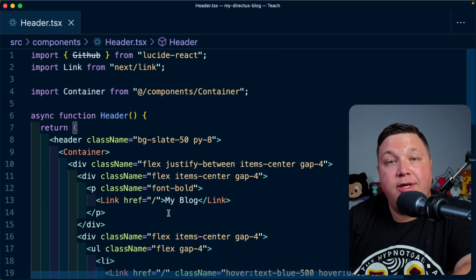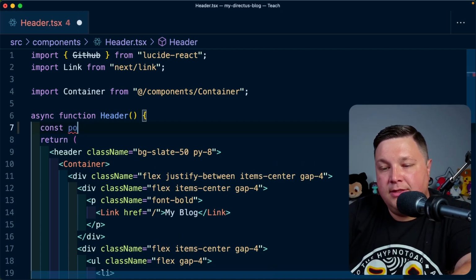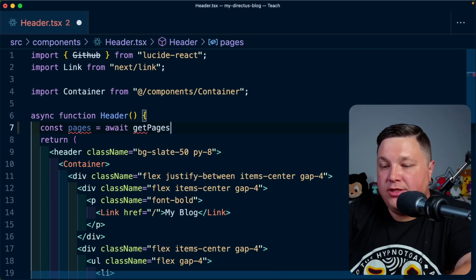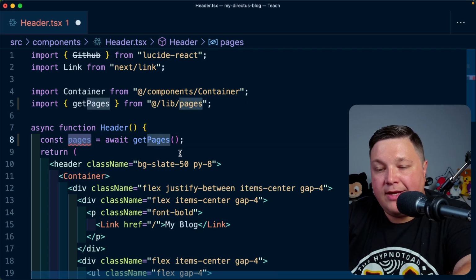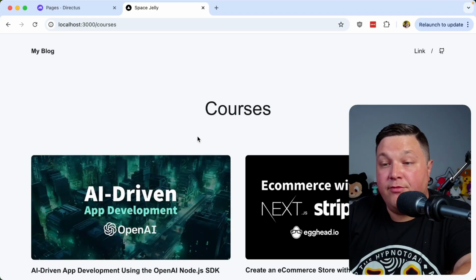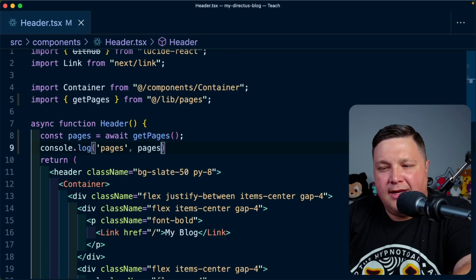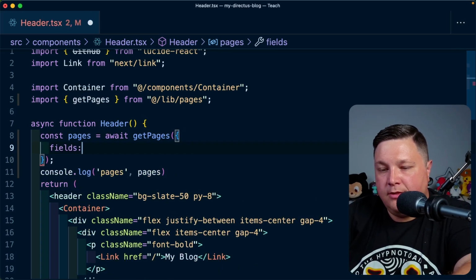But what we want to do is we now want to get those pages and we want to dump them into the navigation. So I'm going to say const pages equals await getPages. I'm going to import that in from lib/pages, and we can now start to use that to loop through. So let's log this out to see what it's going to look like. And if we refresh the page, we can of course see in the terminal that we have the slug, we have the title. And because we only need the slug and the title, we can now pass in our options like we did before. So we have our fields, which is going to be our title and our slug.